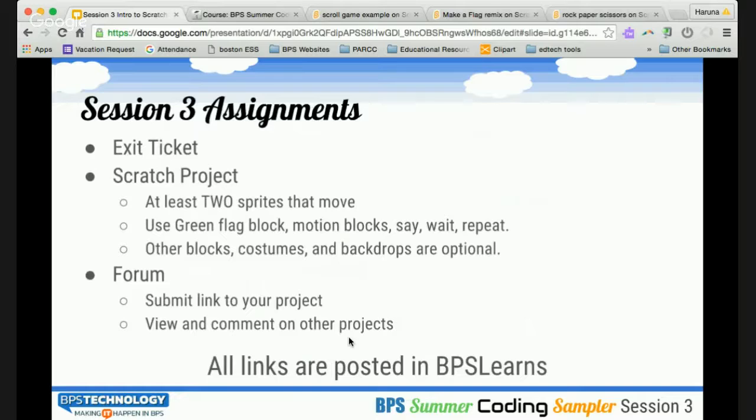Then I need you to share the project and share that link in the forum so that we can all see your project. I also want you to view other people's projects and comment on them. That's also part of the homework. So there are 3 pieces to it.